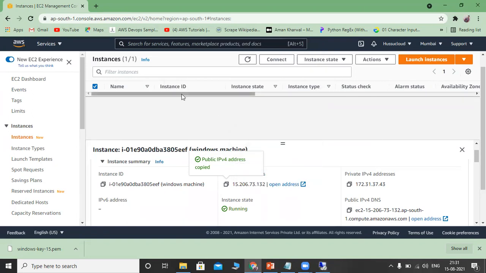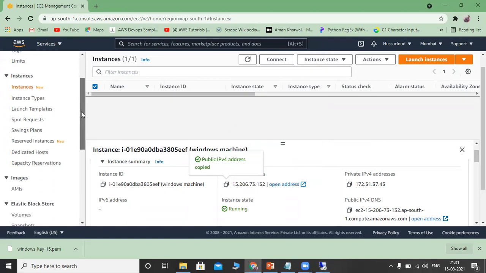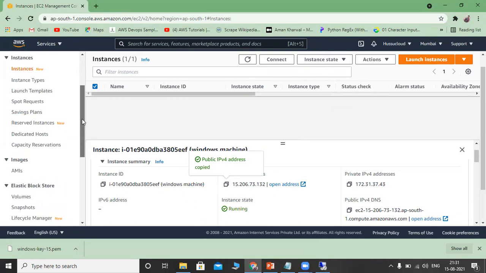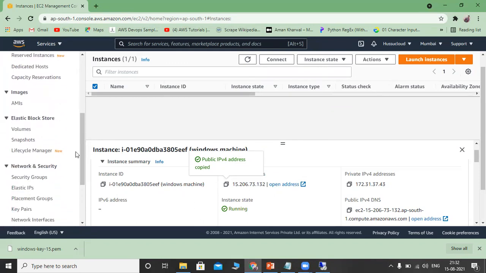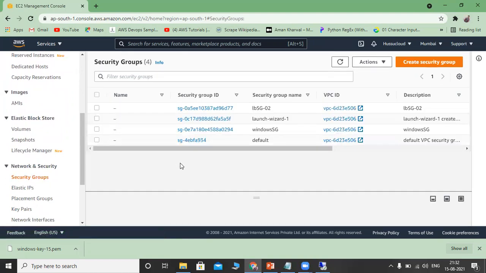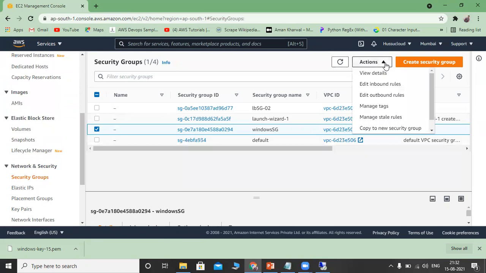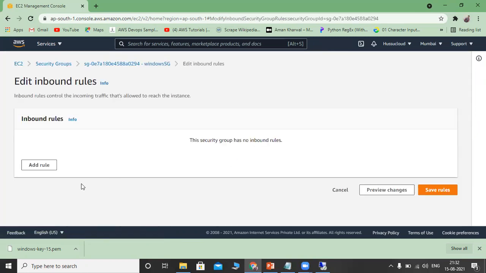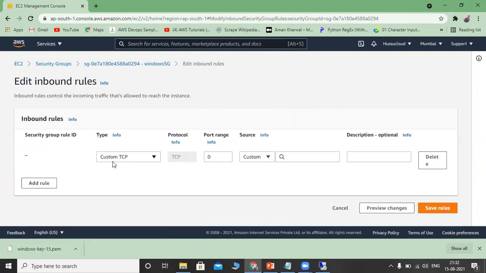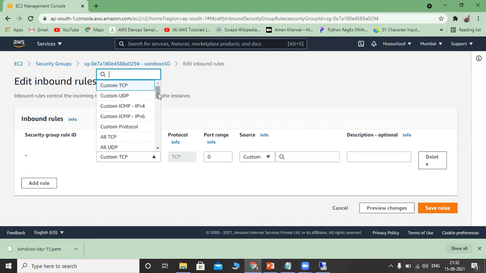So I need to go to security groups. I already created the Windows security group, right? Navigate down, you will find security groups here. We have created the Windows security group. Select that one and then edit inbound rules. For a Windows machine, the RDP port must be opened, then only you can access it remotely.